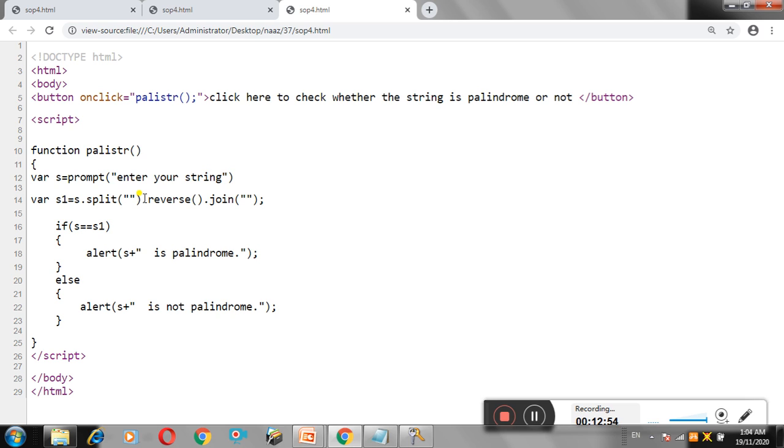Got this? Now the second one is to reverse this string. So after splitting this string, after breaking this string, what are we supposed to do?